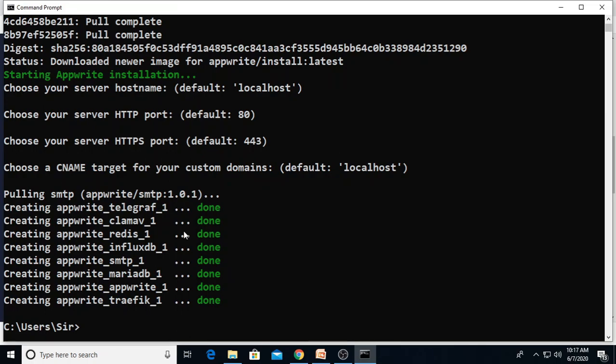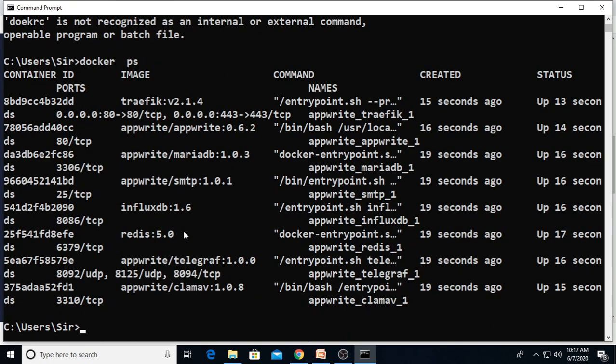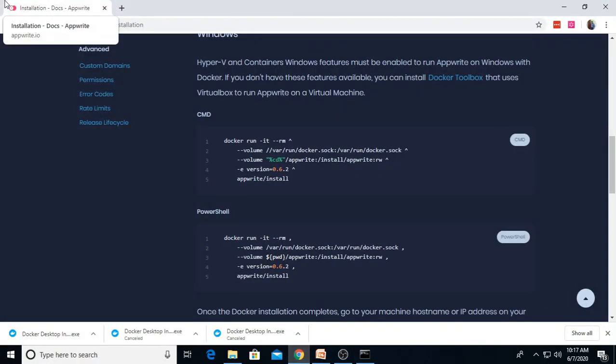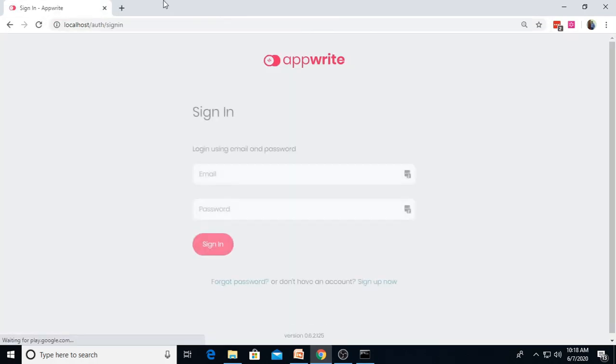If you want to make sure that everything is running, just do docker ps. Okay, see, all these containers are successfully running. So again, we should go to localhost, and my console pops up. Similarly, your console will pop up, and you just need to go to sign up, because this is the first time you're using it.